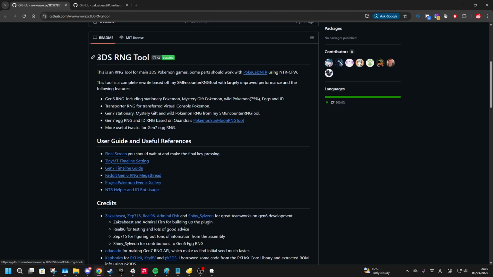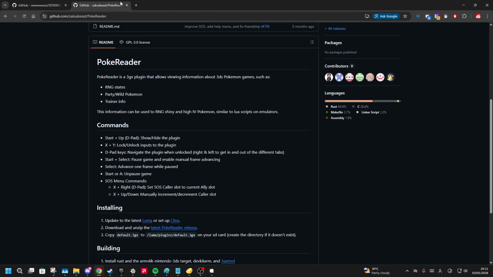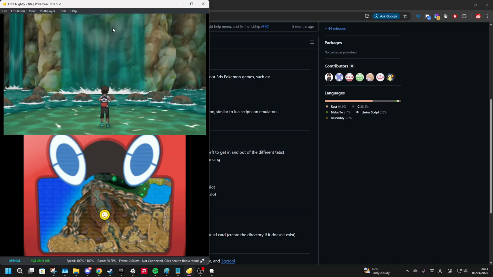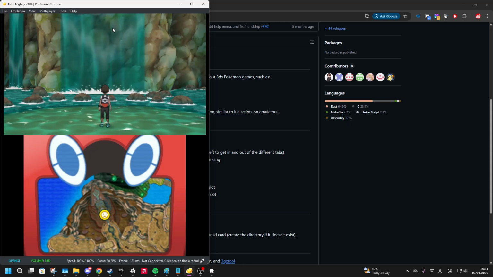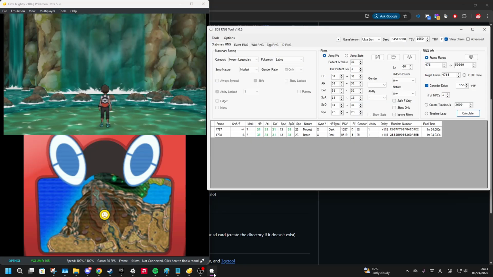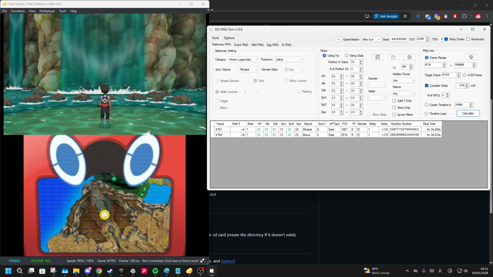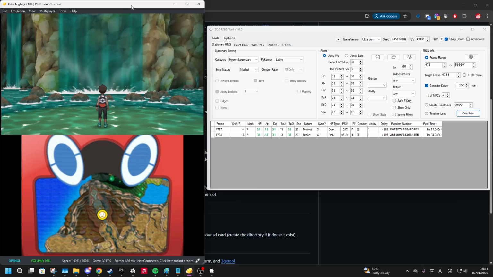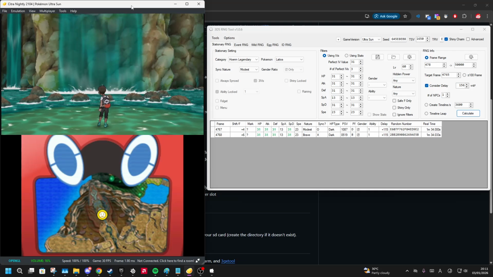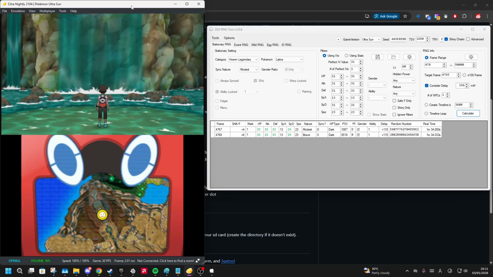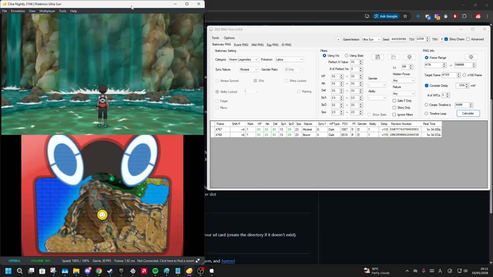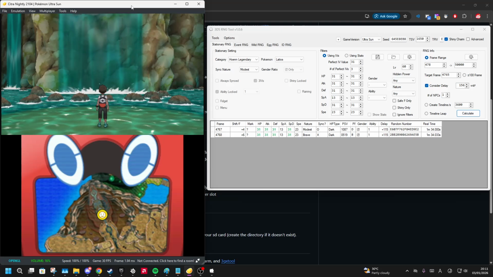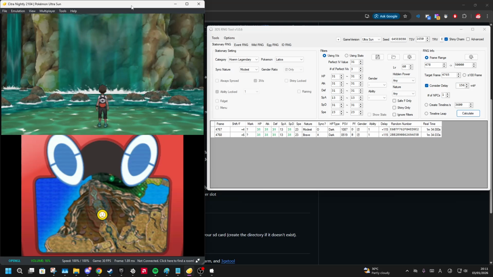So basically, this is the GitHub link for the 3DS RNG tool, and this is for the Poke Reader. And for this demonstration, I'm using Citra to emulate the Ultra Sun game, and this is my 3DS RNG tool. Here I am standing in front of the encounter for Latios, and I'll be demonstrating how to use this RNG manipulation technique to actually get your desired legendary shiny.